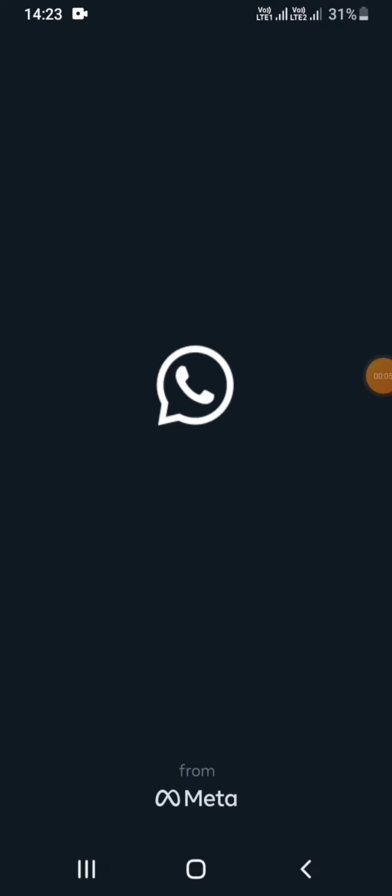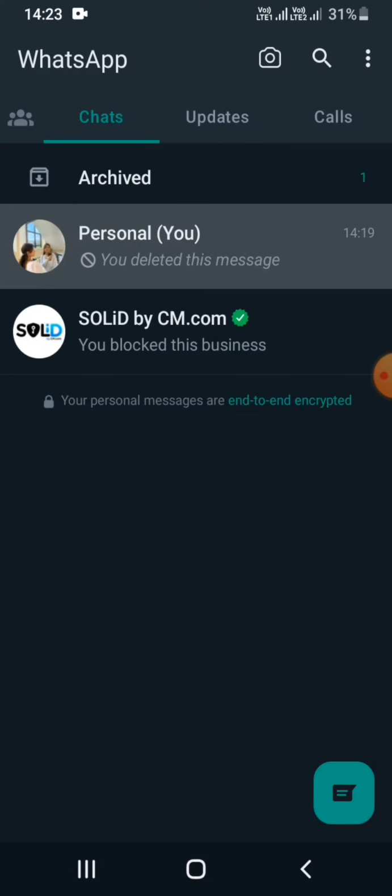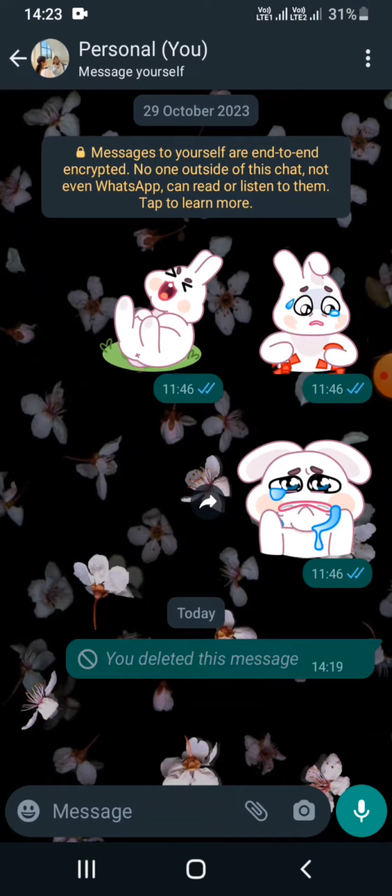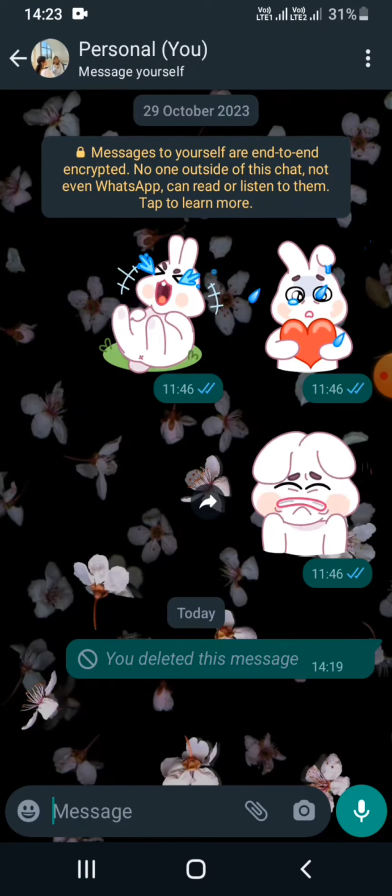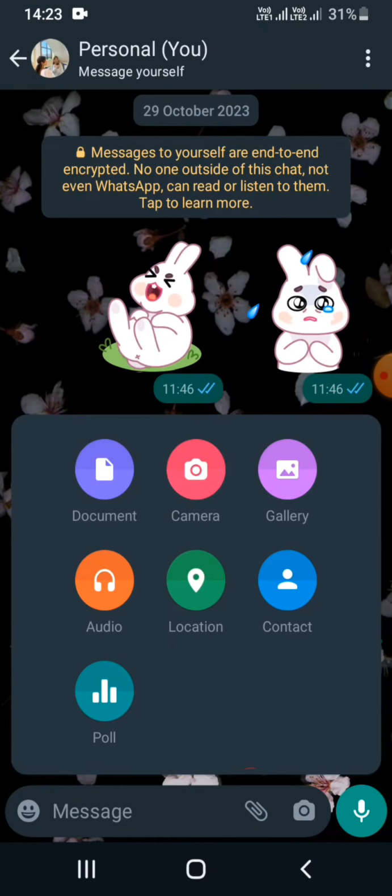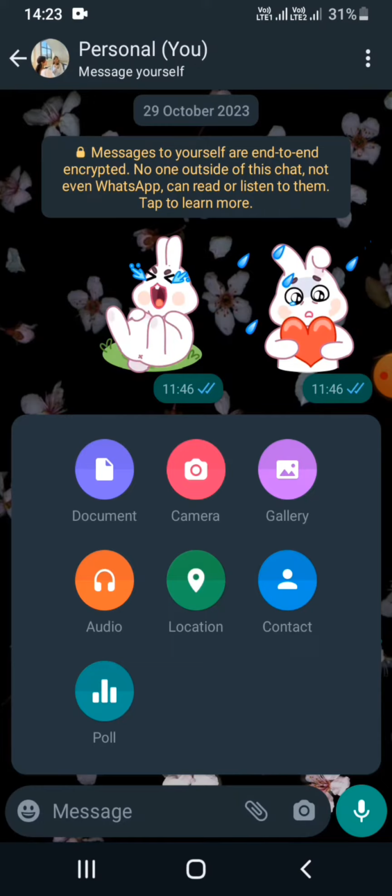And once you are inside WhatsApp, you will appear with this chat section on your mobile screen. Now choose the chat you want to share your location for. For instance, I'm choosing myself to share my location. Now click on that attachment arrow or something like that just near the camera icon.